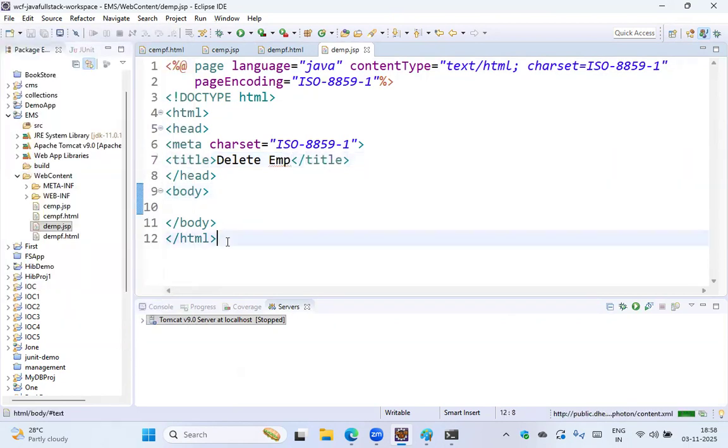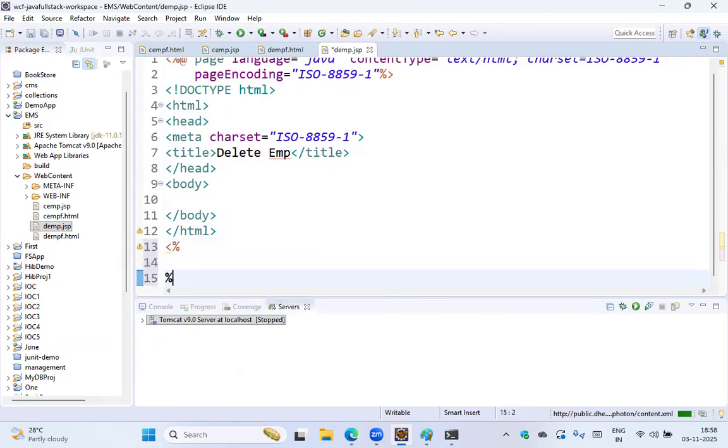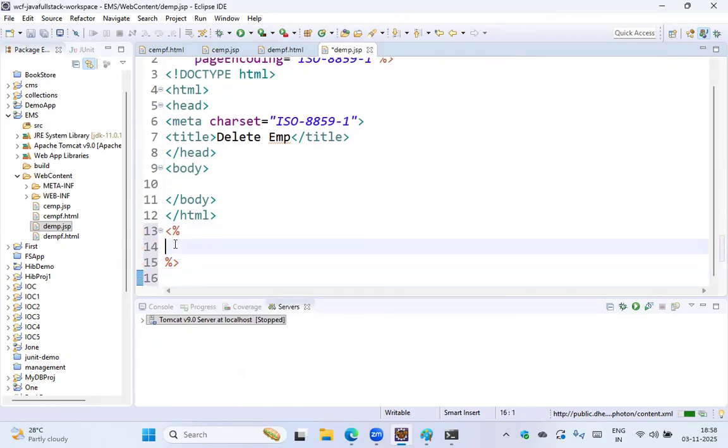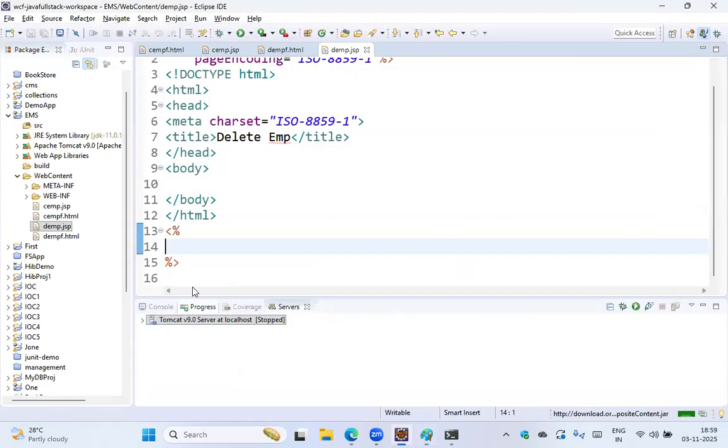Here in the scriptlet code, I need to write the scriptlet code. What is the first step, guys? Capture the data provided in the form. Now request is an implicit object in scriptlet.